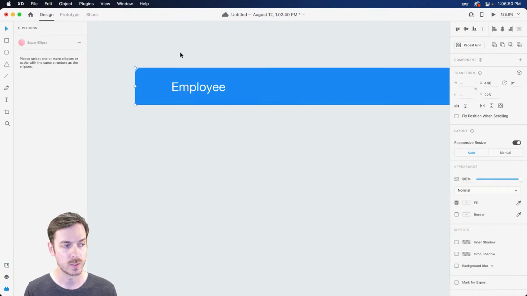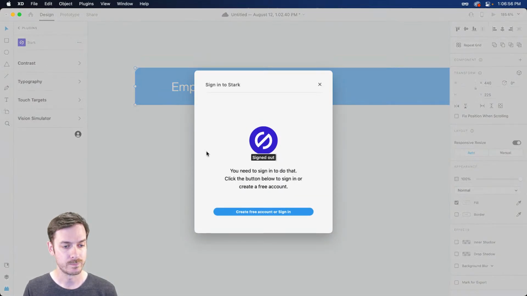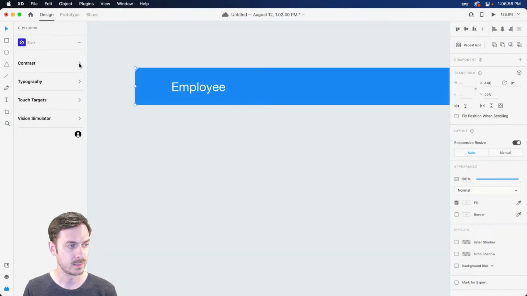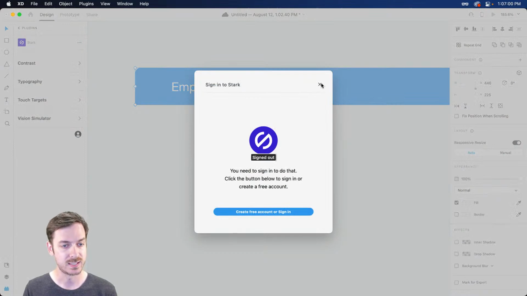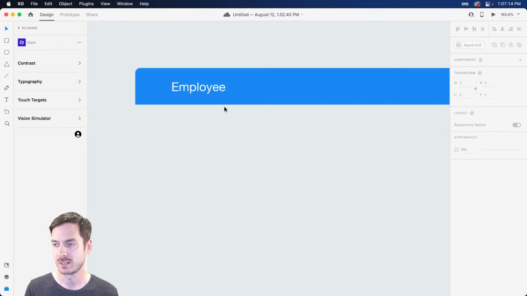And if we hop over to our plugins, and I go to a plugin like Stark, it's going to let me know that, oh, you have to sign in now. Oh, okay. That's new. They must have just updated that. But if I were to sign in, I'd be able to see the contrast, and the white on the blue should pass the majority of contrasts.